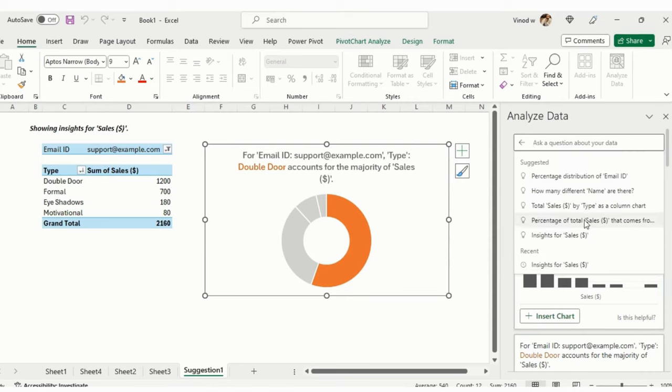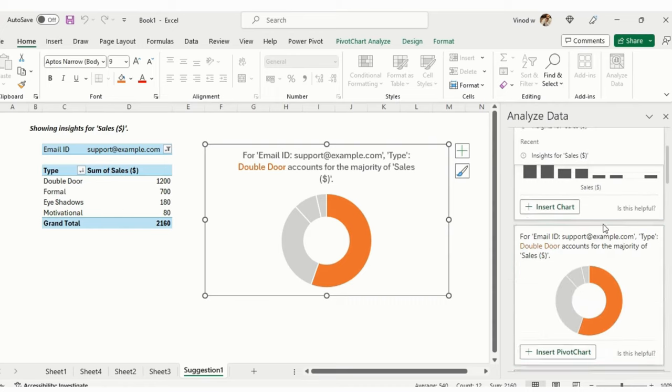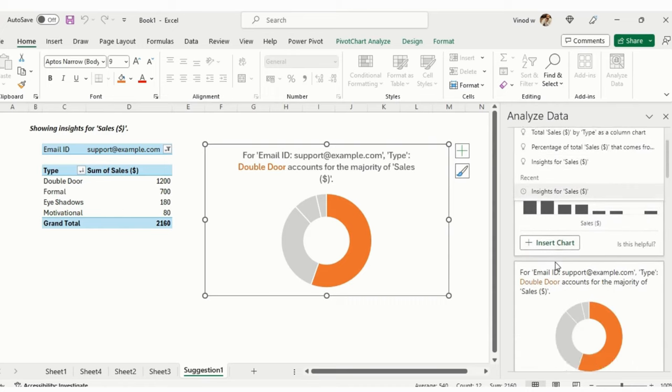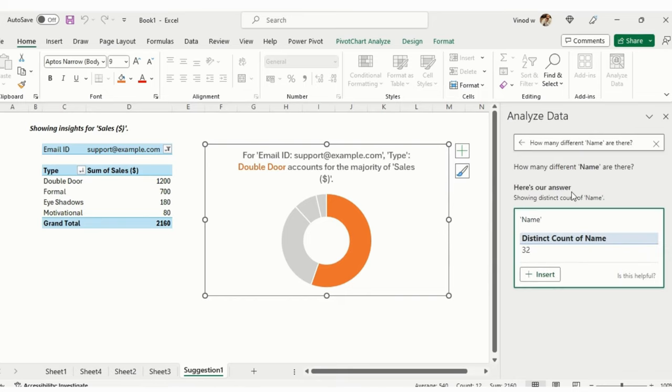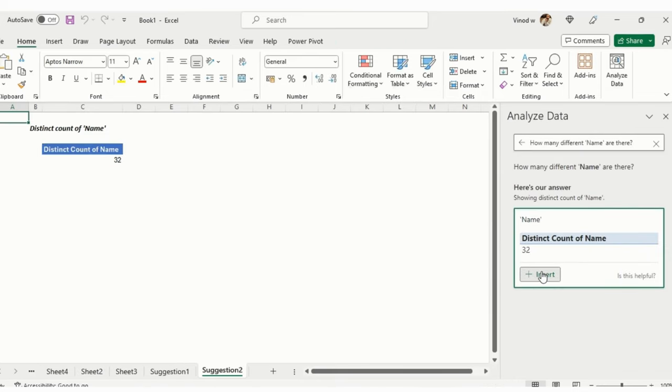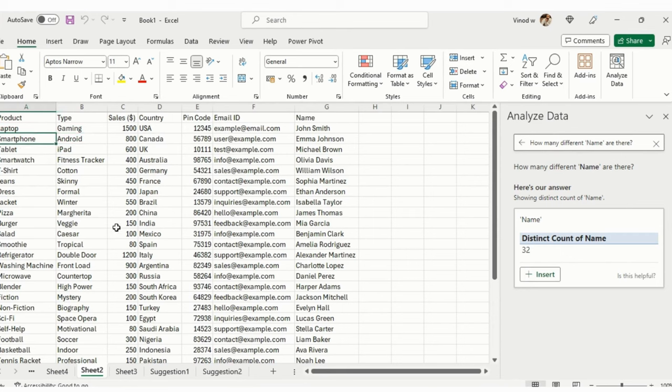Now I want a percentage total of sales. Suppose I don't need these queries. I just need, how many different names are there? I'll simply click insert it. 32. Cool. Meaning, suppose you have this data and you have these names available, and you want to identify different names, I mean distinct ones. So you don't need to go run with the PivotTable, or any kind of formula function. Simply machine learning is doing it for you.